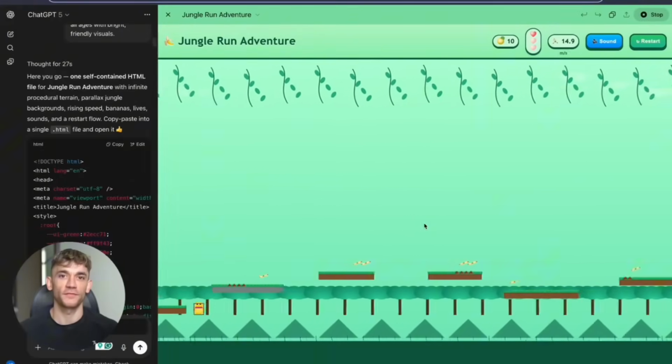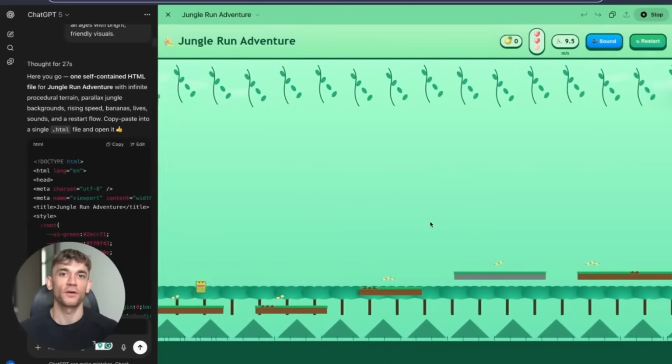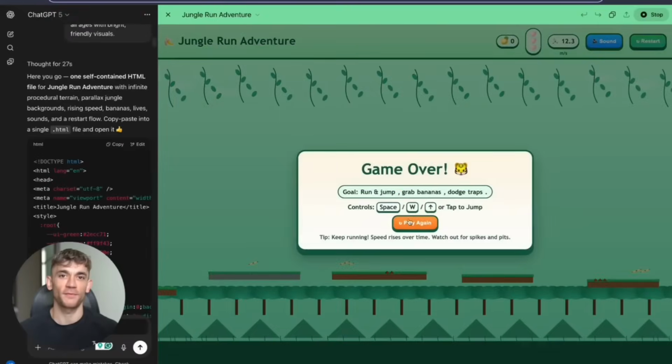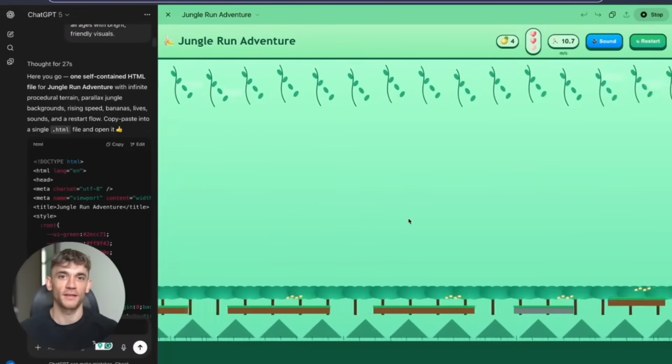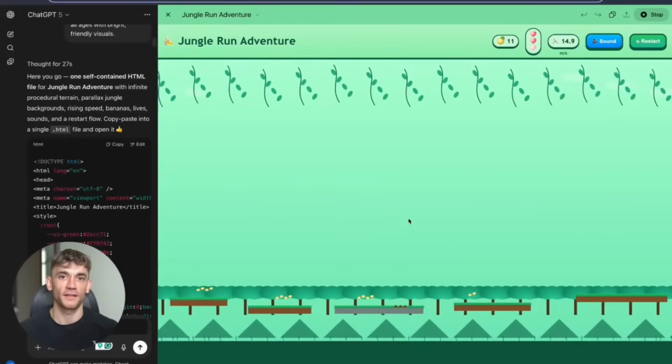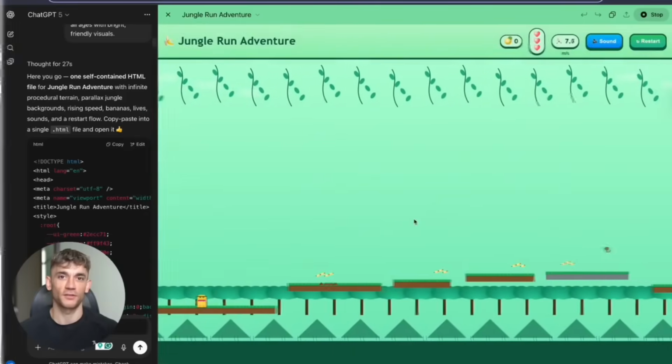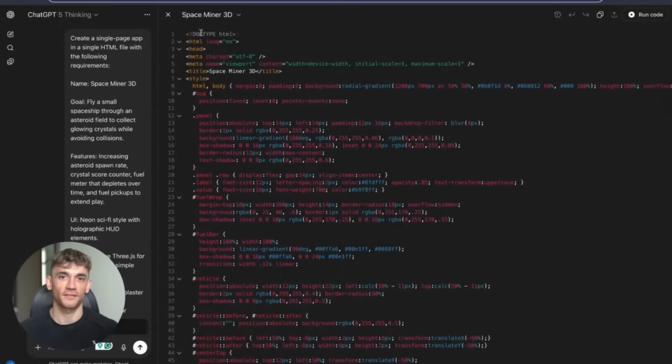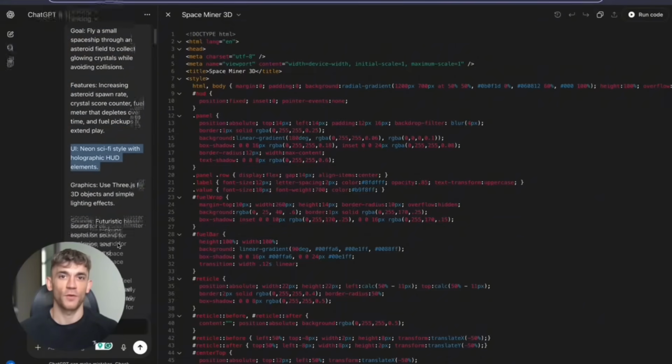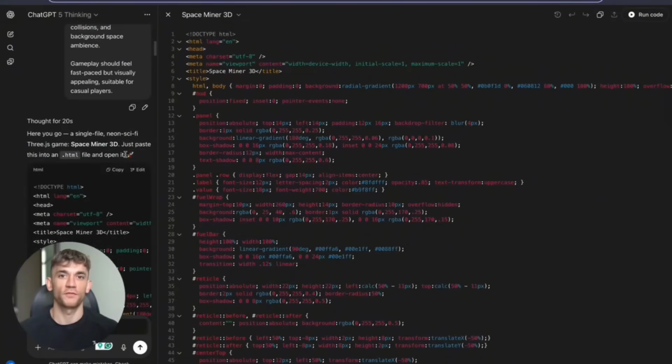Think about what this means for the future. We're entering an era of software on demand. Need an app? Describe it. Need a tool? Explain it. Need a website? Just ask. The barriers are disappearing. You don't need to know JavaScript. Don't need to understand CSS. Don't need years of coding experience. You need an idea. And honestly, regular GPT-5 might be enough for most people.